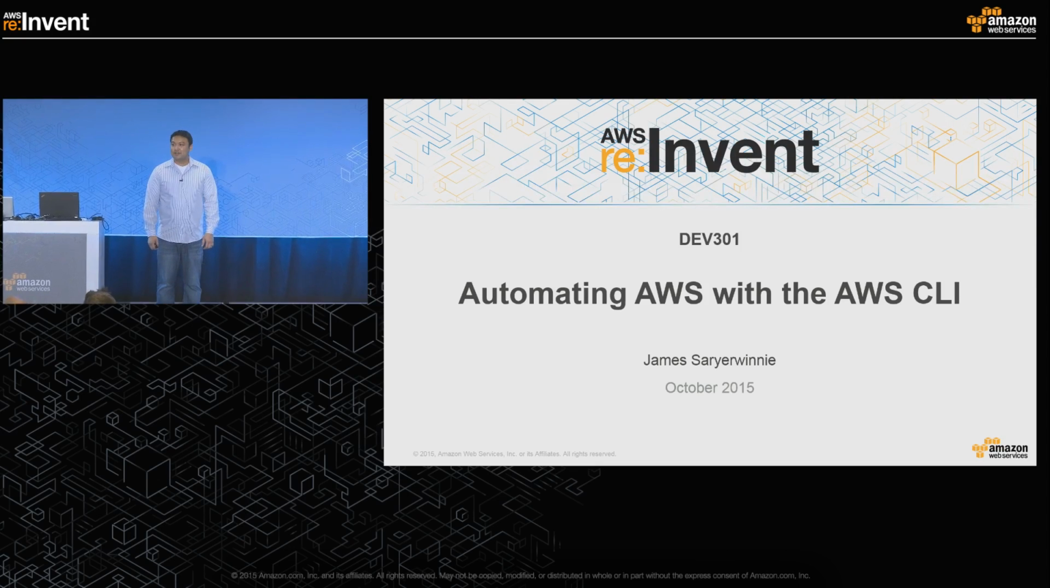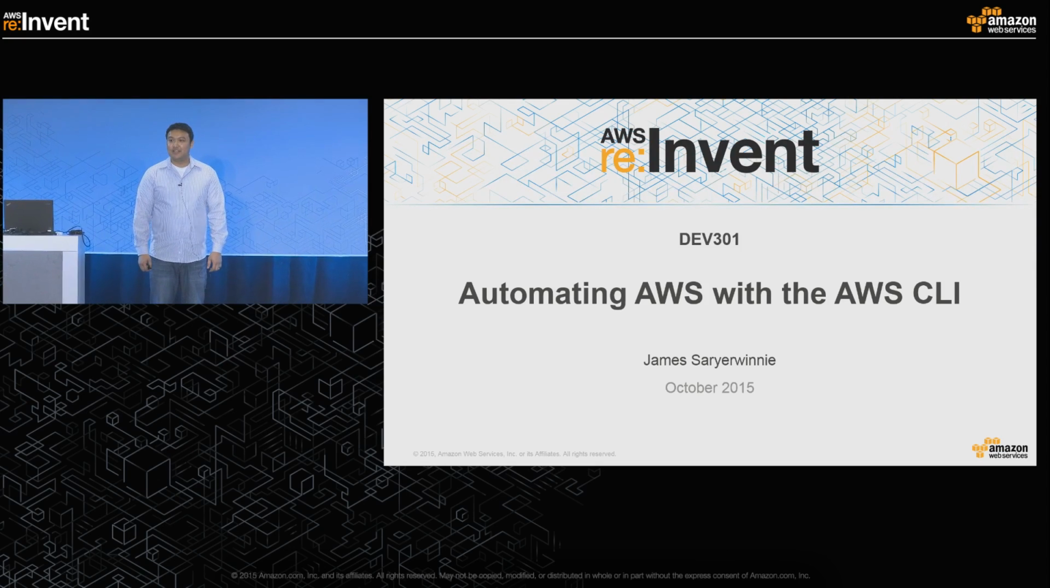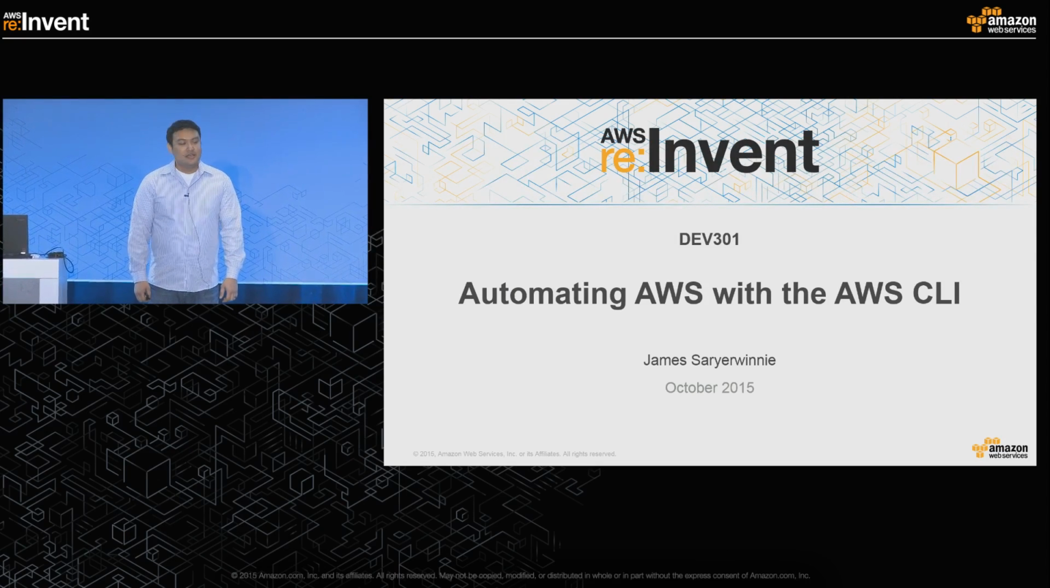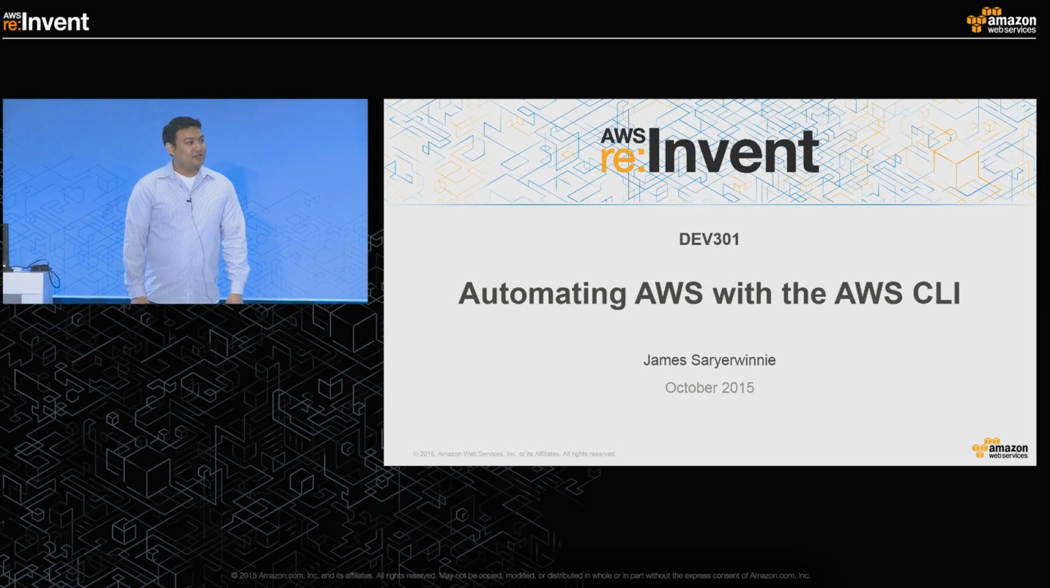My name is James Saryerwini. I am a software development engineer at AWS, and I work on the AWS command line interface, as well as the AWS SDK for Python, also known as Boto 3. And today I'm going to be talking about automating AWS with the AWS CLI. So I'll show you tips, techniques, and tools that you can use to automate various AWS tasks that you might have. And I'll be doing this with the AWS CLI.